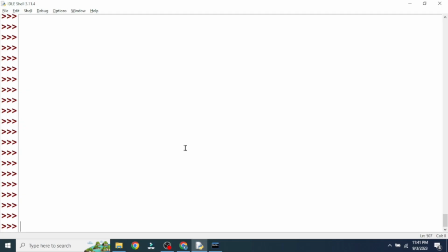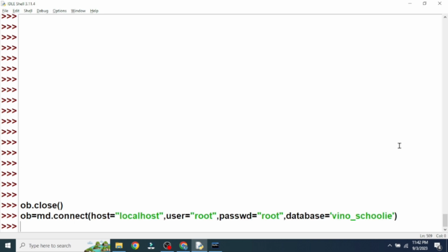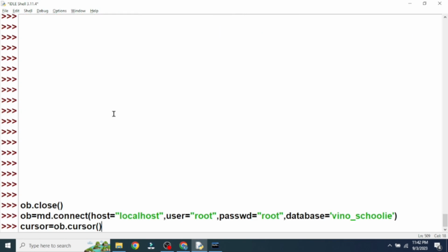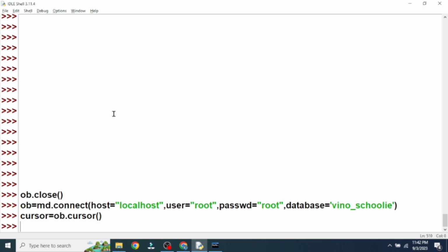Next we are going to discuss parameterized queries. We are using queries inside an execute function, right? In that we are going to discuss deeply. So we will close the established connection, connect again by using the connect function, then as the third step, we will create a cursor object using the cursor function.